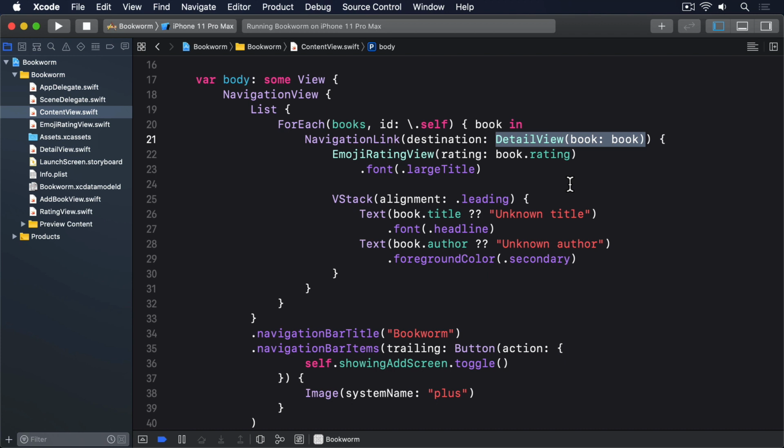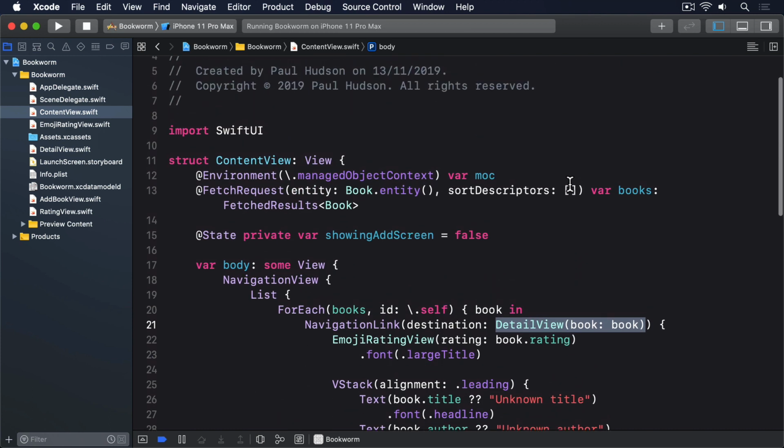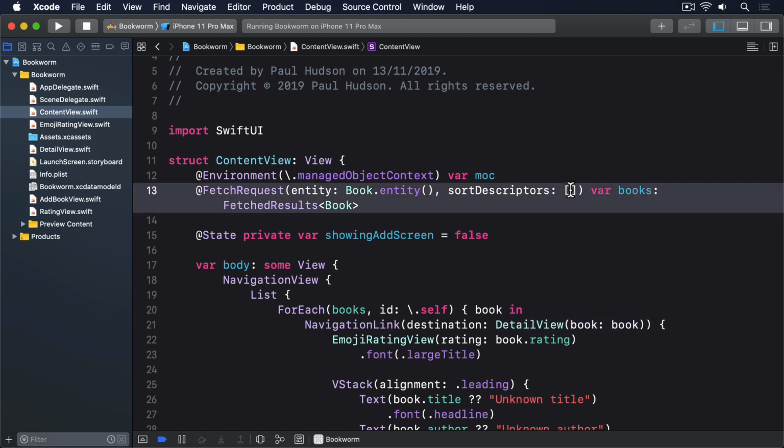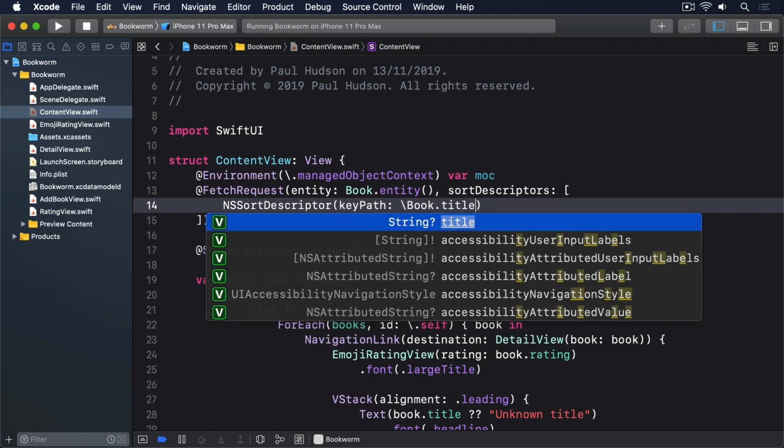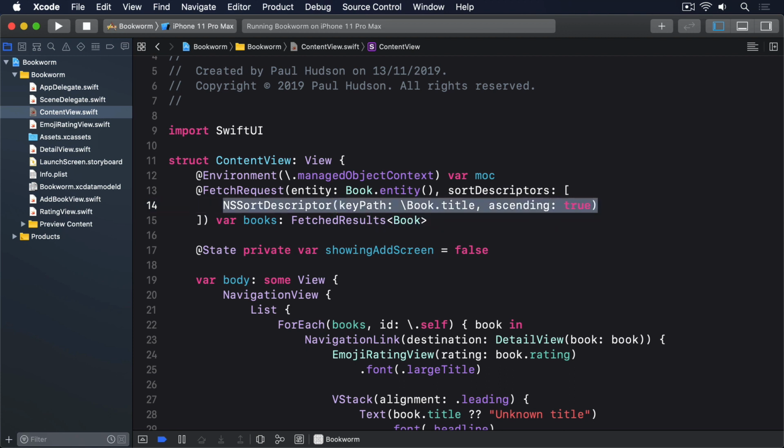Fetch request sorting is performed using a new class called NSSortDescriptor, and we can create them from two values: the key we want to sort on, and whether it should be ascending or not. For example, we can alphabetically sort on the title attribute like this. @FetchRequest(entity: Book.entity(), sortDescriptors: [NSSortDescriptor(keyPath: \Book.title, ascending: true)]) var books: FetchedResults<Book>.